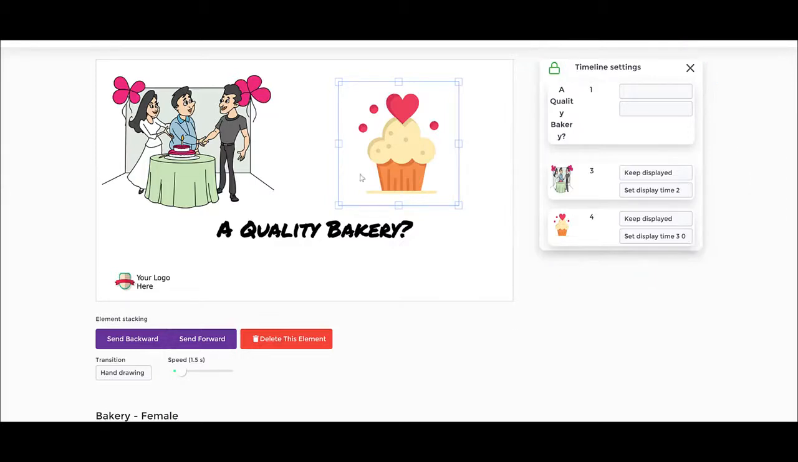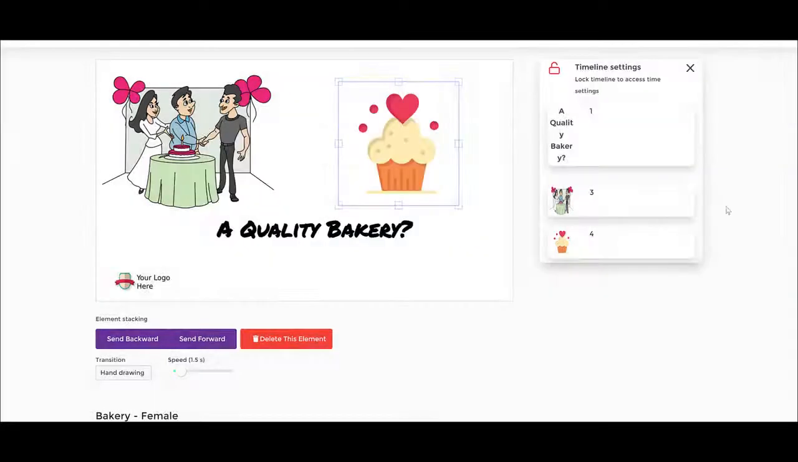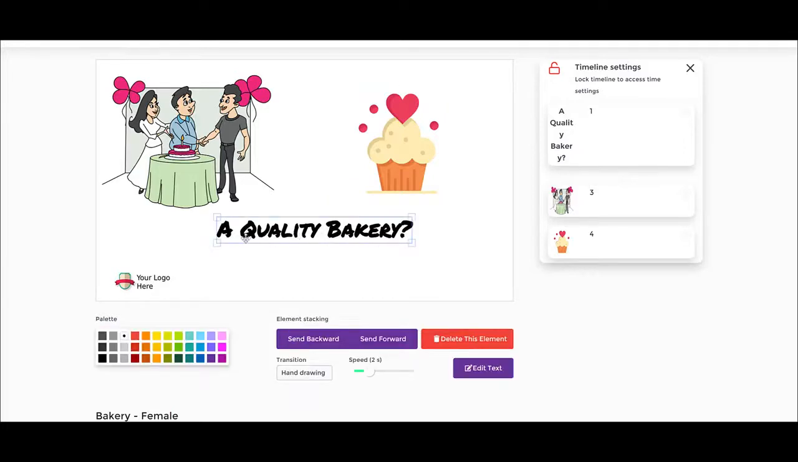For example, let me click on it. You say, are you sure you want to reset the timeline? Okay, yes. And then now I can move things around. Where do I want and what do I want to draw first? So for example, let's say I want to draw this one first, a quality bakery, right? Good quality bakery is first.